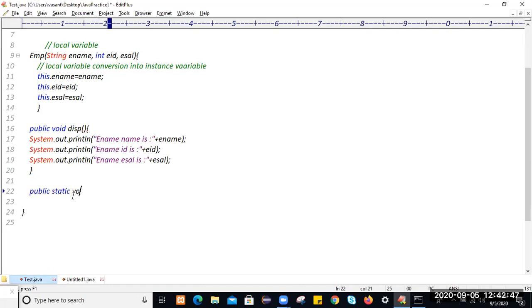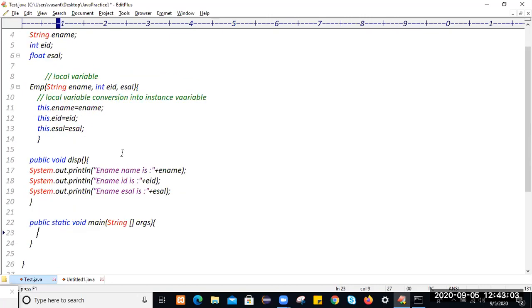Now let me take the main method. This is the main method, and the main method should always be like this. It will always accept an argument of string array, the command line argument. So when you create an object, let me create the first object, a new employee object. First time I will initialize values: employee name as Vasan, employee ID 111, and employee salary like this. And directly on that nameless object, I will call this method.